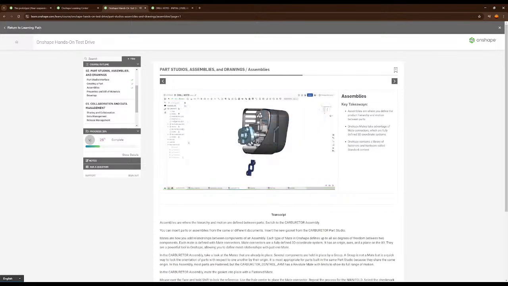In the carburetor assembly, take a look at the mates that are already in place. Several components are held in place by a group. A group is not a mate, but is a quick way to lock the orientation of parts with respect to one another by their origin. It is most appropriate for parts built in the same part studio because they share the same origin.